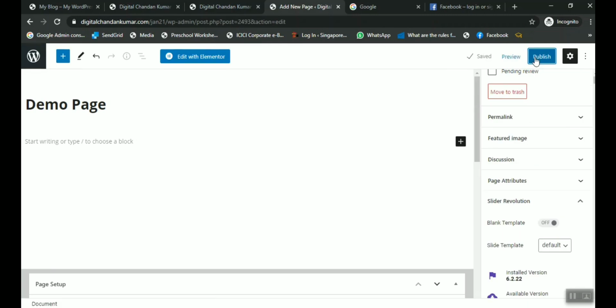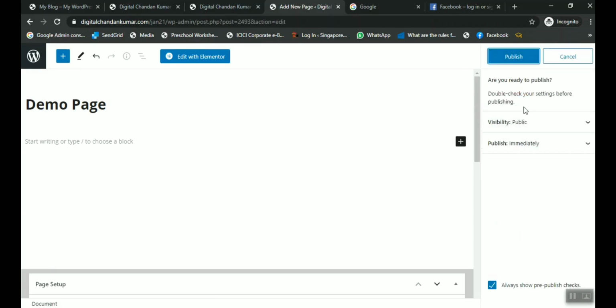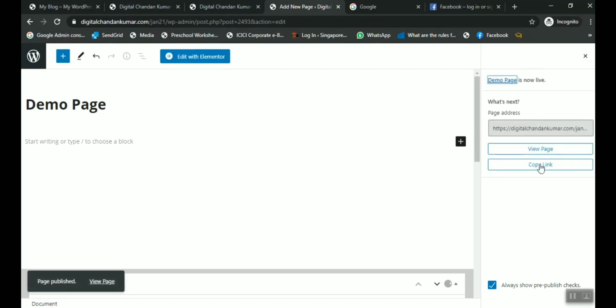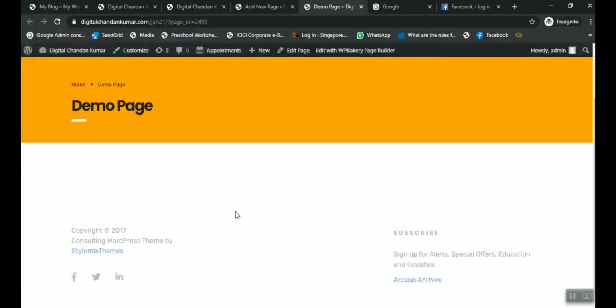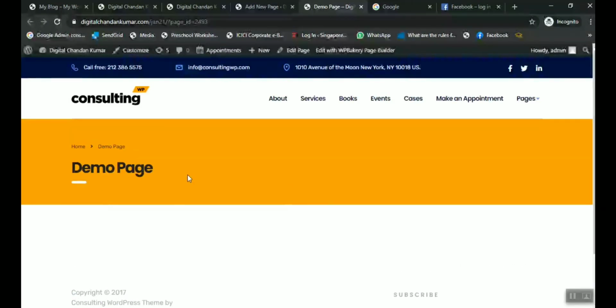Once you click on Publish, it will ask for your confirmation again. Once you are ready to publish, simply click Publish here. It will show you a link here: copy link, or view page. Simply click on View Page. You will see the page which we have created right now. So it's a demo page.